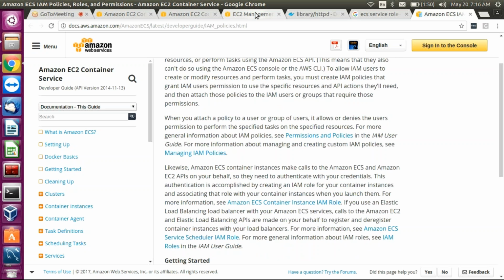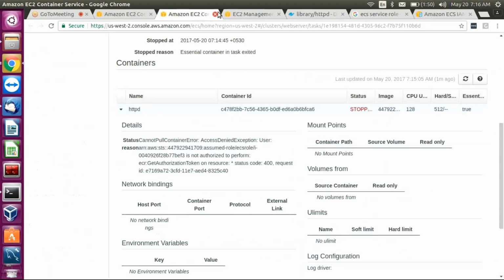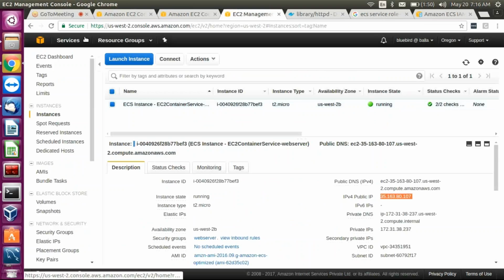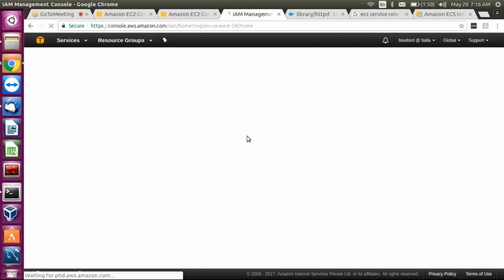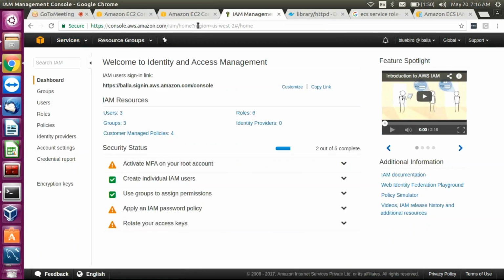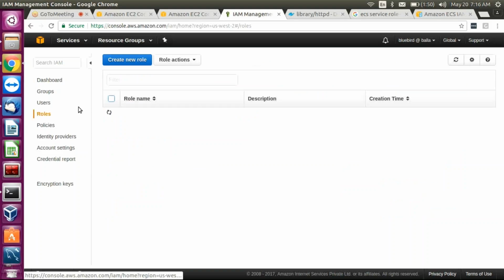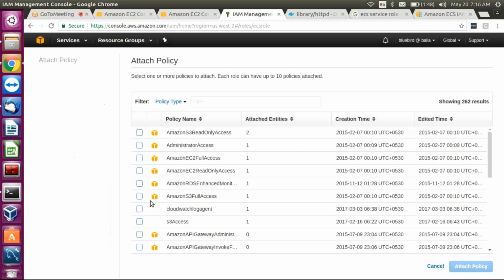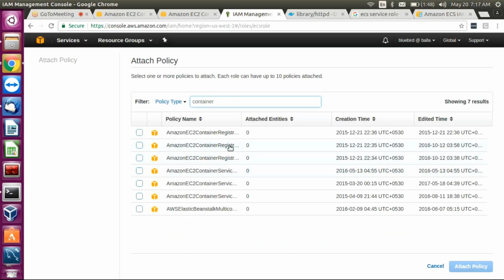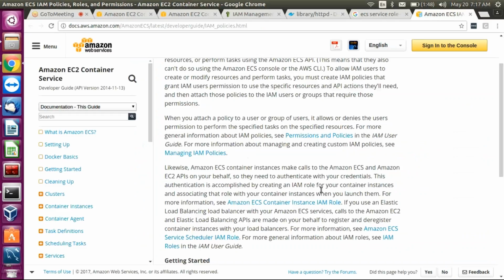Okay, let me give the roles first. Let me edit my role. See, you need to check how I'm debugging. Okay. So normally images may have some problem and other thing. So what I'm going to do is container registry power user. What are the roles it is mentioning here?